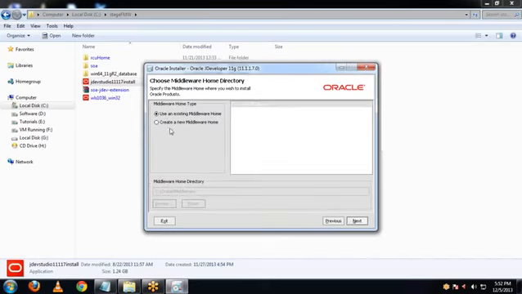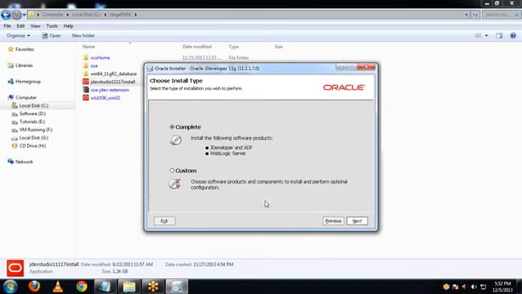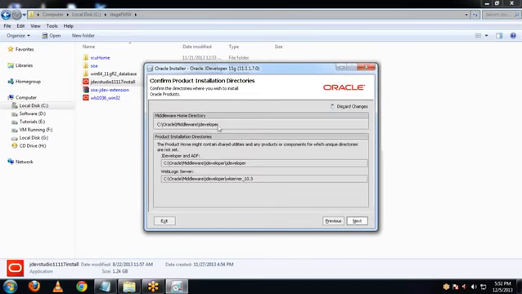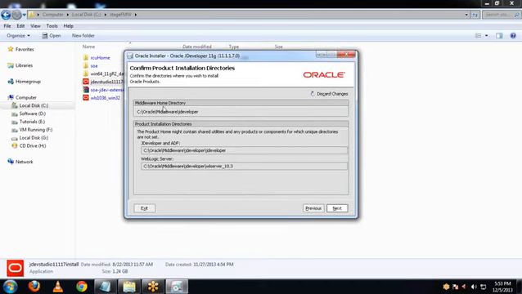Click on next, then create a new middleware home, then provide the path for JDeveloper. Now click on next, complete, next. So this is the installation summary where your JDeveloper will be installed.